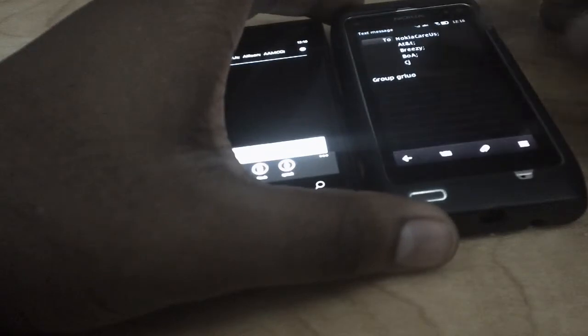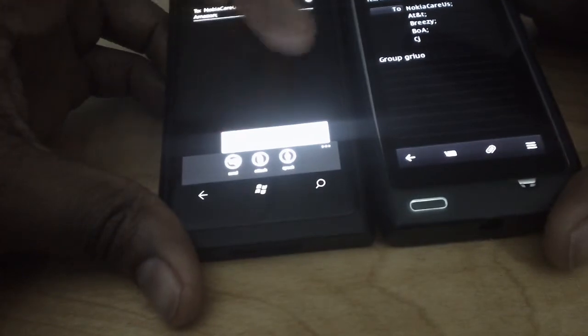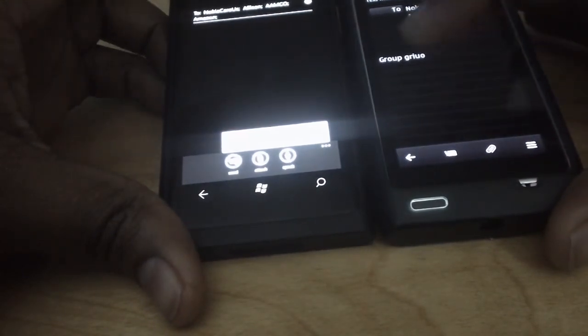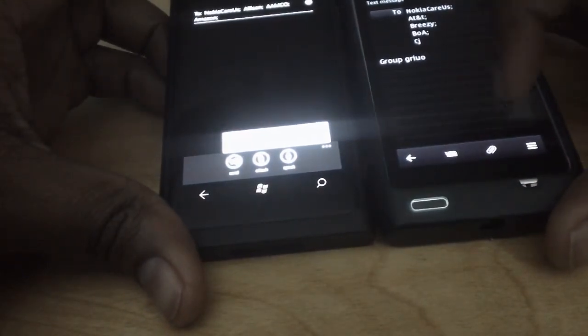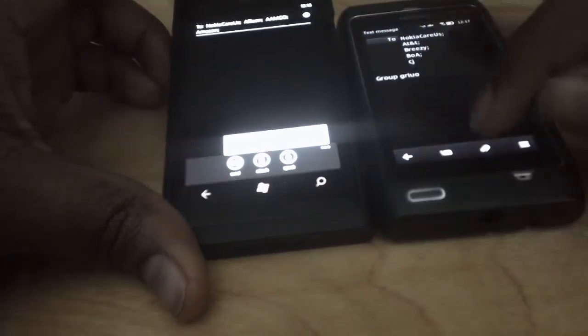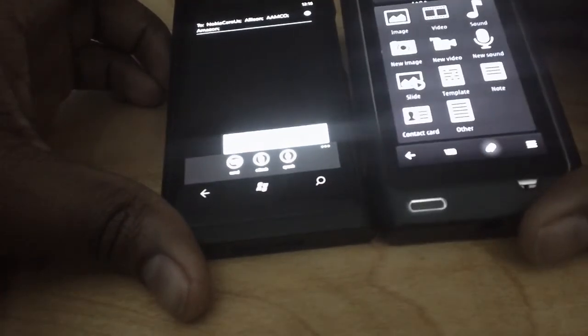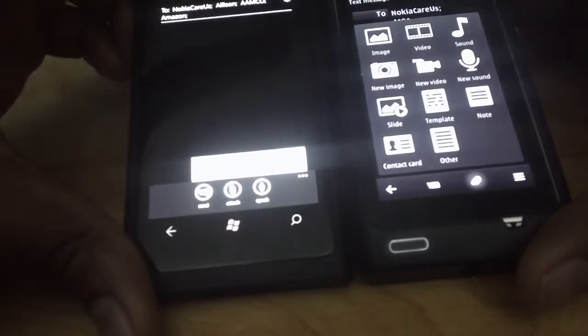Now let's look at sending attachments. As you can see, the different toolbars. On the Lumia 800 you have 3 buttons: send, attach, and speak. On the N8 you have a back button, send, attachment, and your menu. Clicking on the attach button, you can see all the different stuff you can attach to your message.